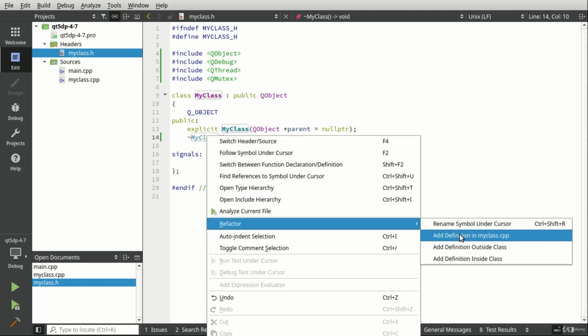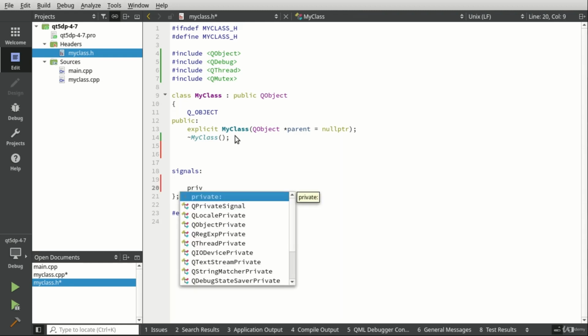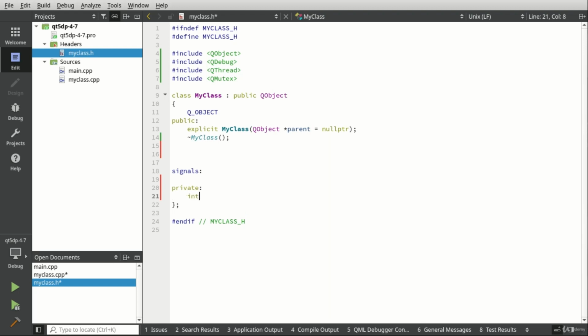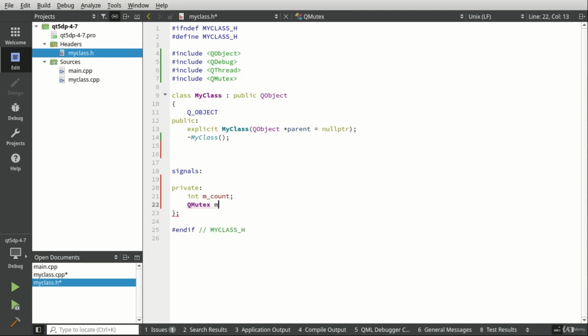All right, so we're going to right click, add our destructor in here, and then we want to just add some stuff. So let's go down here. I want to add an int mCount and our QMutex. And I am probably going to screw this way up, to the point people are going to be like, whoa, that's not how you're supposed to use a mutex.